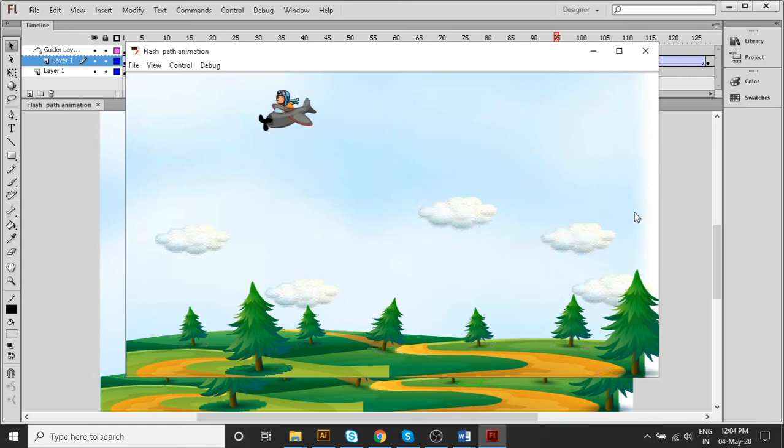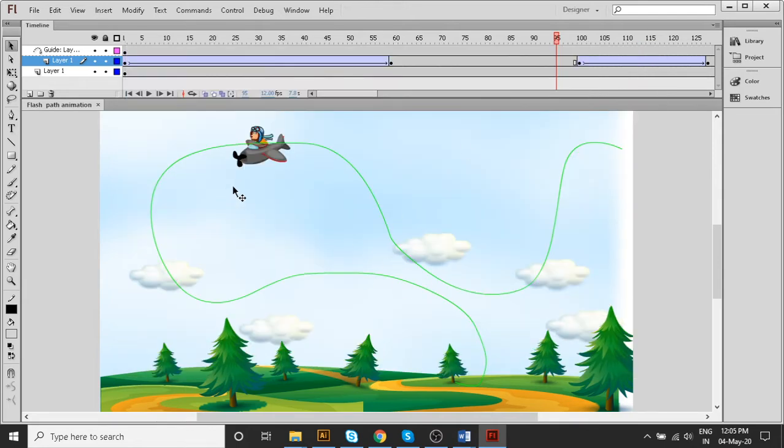Here I use one background. It stops for a little bit somewhere and then goes around like this. For all this animation I use only three layers and one object, whatever it is. So I'll tell you from the starting.